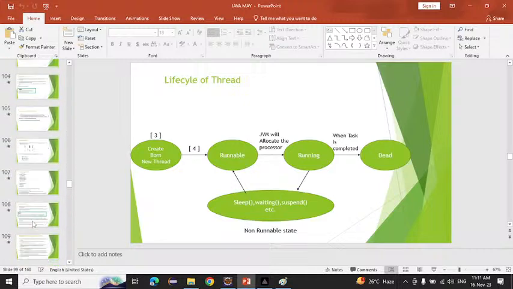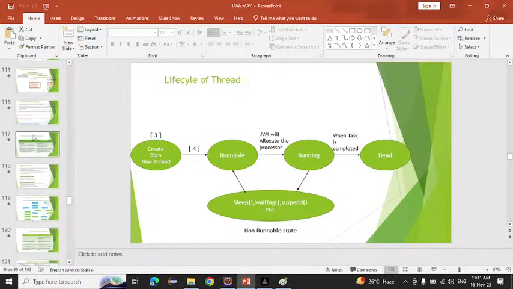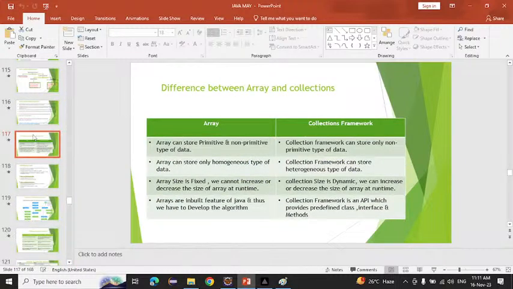So now we will start another part, not only a short session I'm taking. This is the difference between the array and the collection. If we have arrays, why are we using the collection? Many people don't know.